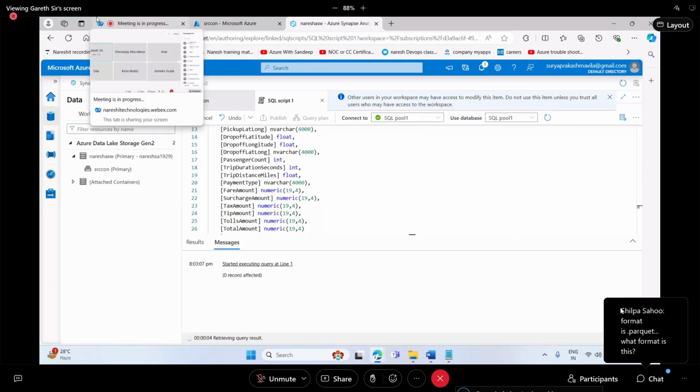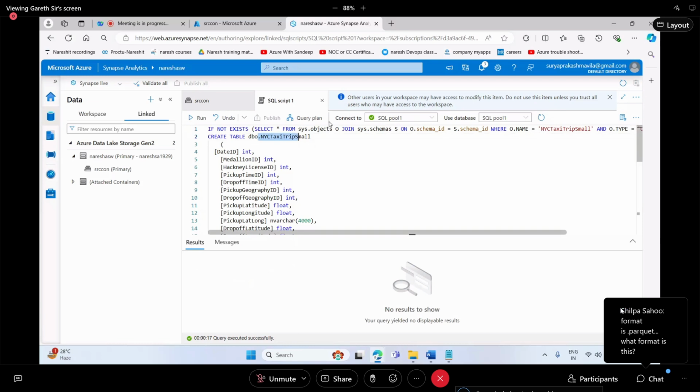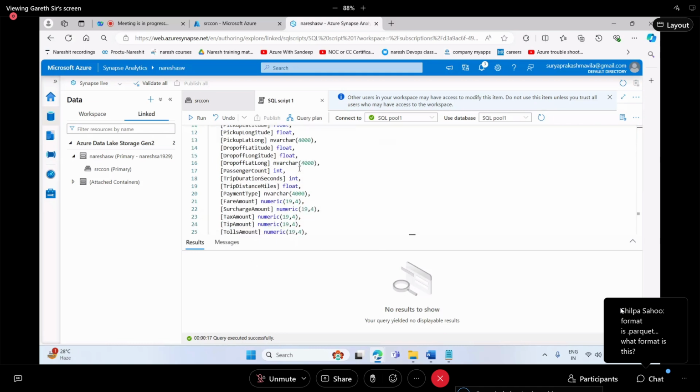We'll get some data. All the records will get inserted into the table. It is still executing, inserting the data into the table we have created. Fine, query executed successfully. Compulsorily you have to get this.